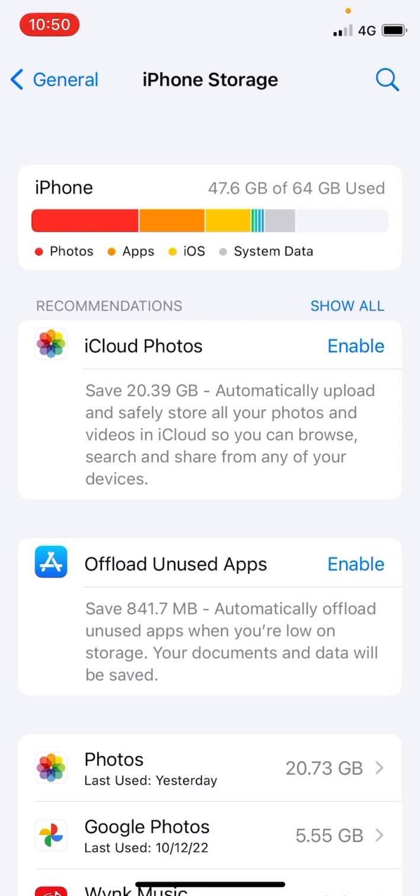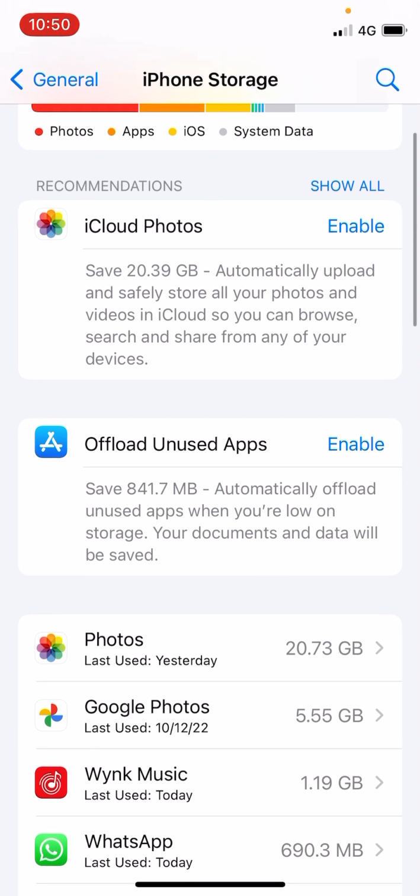Now you can see under recommendations, there is one option called offload unused apps, and right now it is disabled. So in order to enable it, simply you need to tap on enable and it will be enabled.